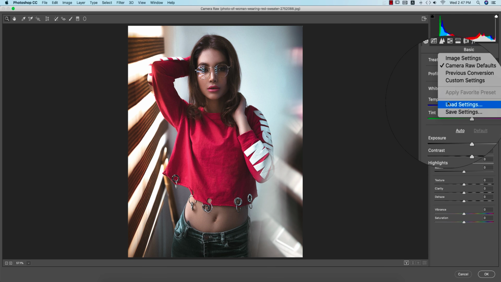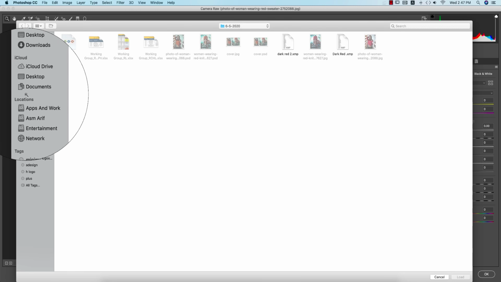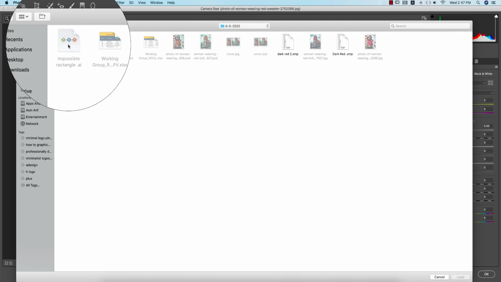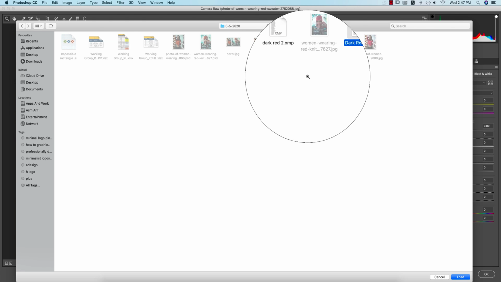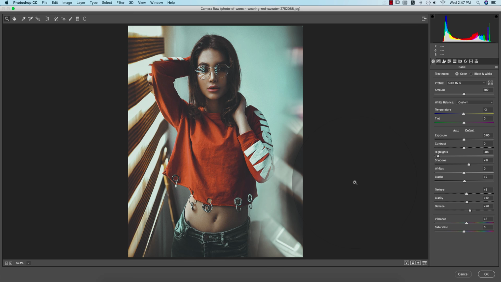Here is the load settings option, and this is the preset I made for you guys, the dark red. Load it up. After that you get this type of effect, which is a moody effect, and it gives you an extra mood or extra posh look in your photographs.